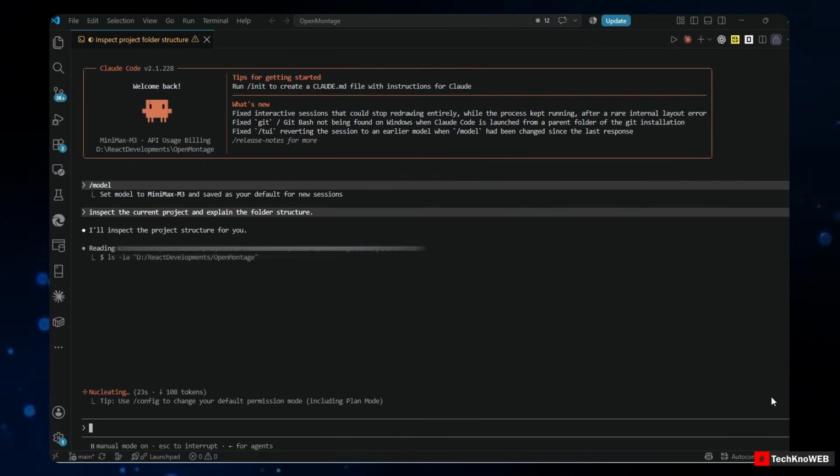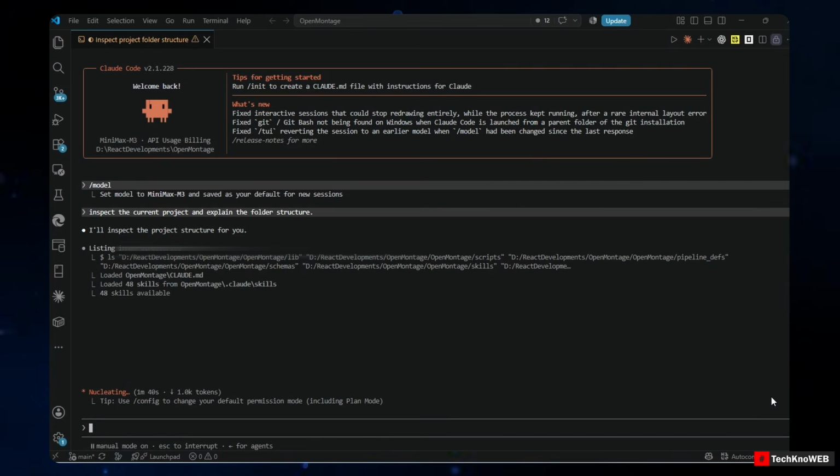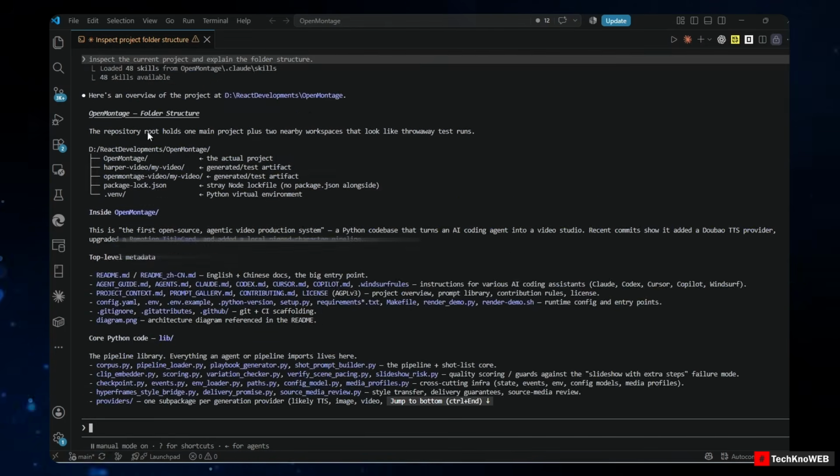From here, you can start using Claude Code for things like generating code, understanding an existing project, fixing bugs, creating features, and, of course, vibe coding. One thing I noticed while testing API services like this is that response speed can vary depending on server load and network conditions. You may find different response speeds at different times of the day.